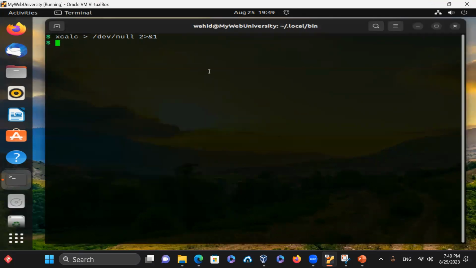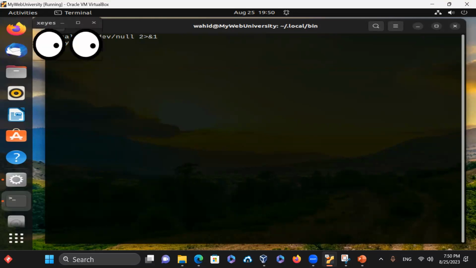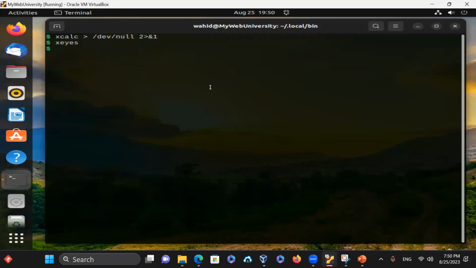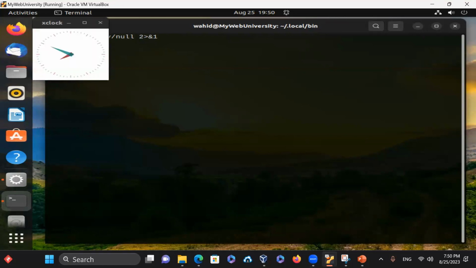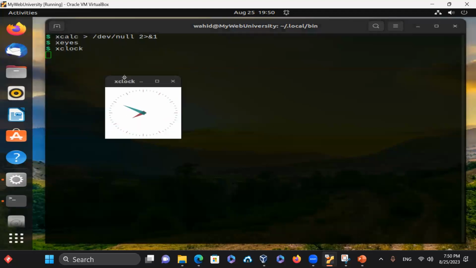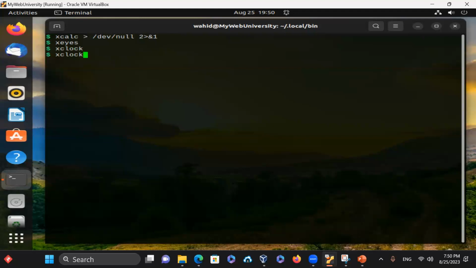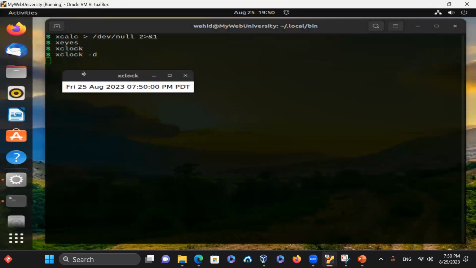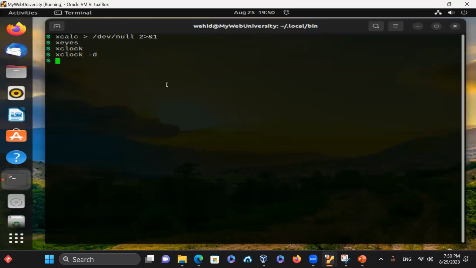And similarly, if you run something like ls, for example, if this command does not produce any error, then you don't need to suppress anything. Okay, so if you run clock, notice this one doesn't have any output either that you have to suppress. If you do xcalc -d for digital, it will just print out the digital format, but it is not doing anything that you have to suppress.